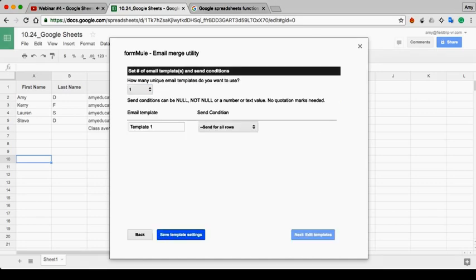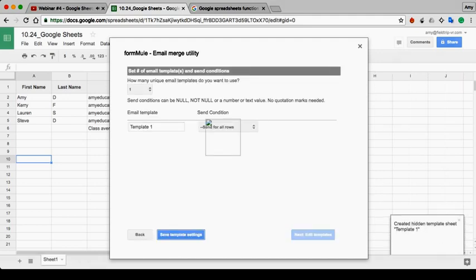Also, you can have different templates for different things. We're not going to worry about it. We're going to keep it the way it is. So we're only going to do one template. And we'll do next.